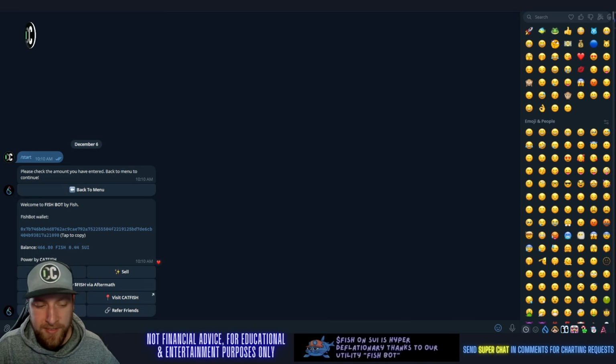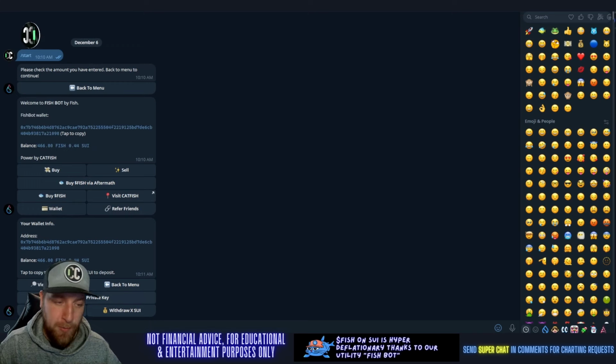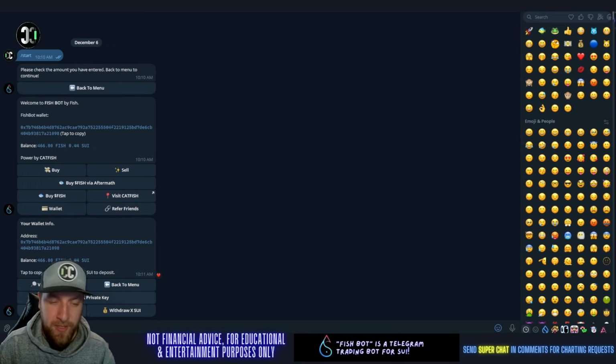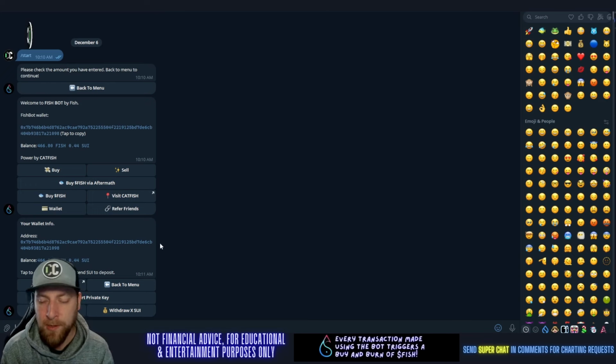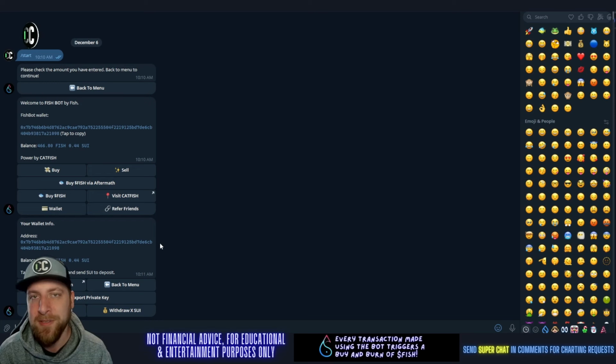Now, is this wallet safe? Absolutely safe. You can export your private keys and everything. Click on wallet, export private keys, view SUI vision, withdraw, all that stuff. So this is an easy way to interact with SUI for people who aren't familiar with the SUI network or aren't really comfortable using DEXs.